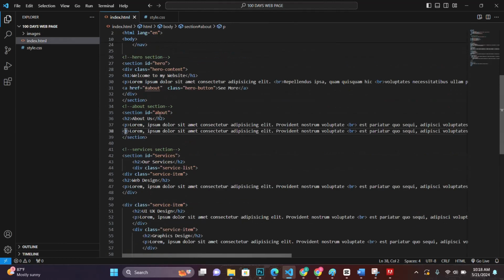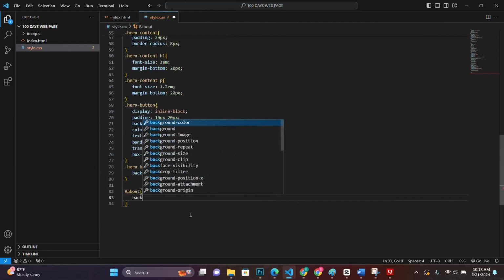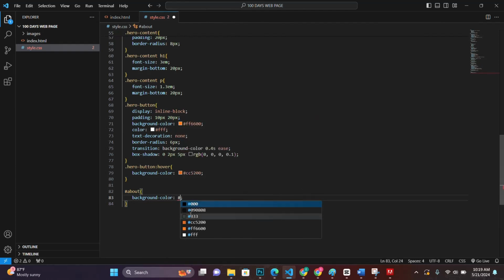And we'll have an ID here. The section ID is about. So here, let's go to hash about. Okay, and here we'll give it background color. Let's do a background color of, let's just make that a shade of gray, or something very close to the family of gray. So 1A, 1A, 1A, something like that.